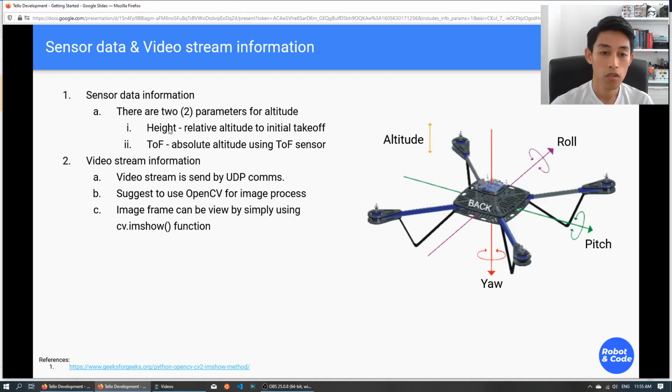The video stream information we get through UDP communication. I suggest using OpenCV. It's much simpler. By using this CV function, I am sure you can display the frame already.